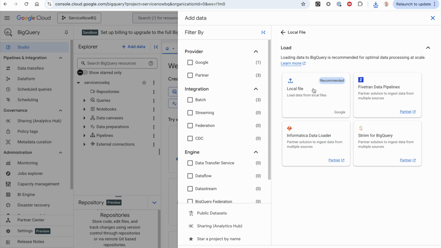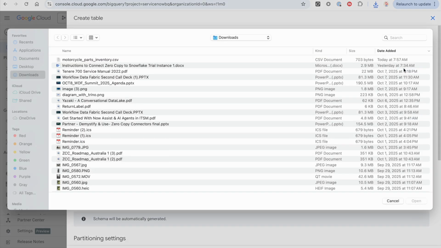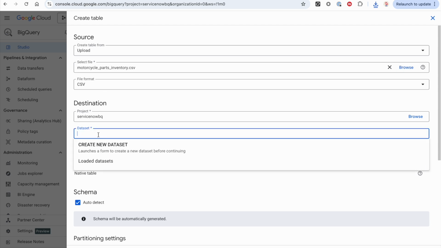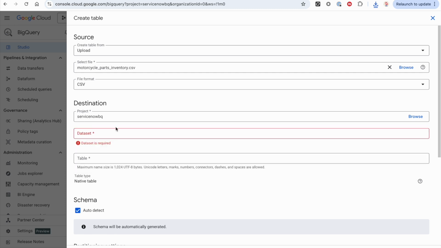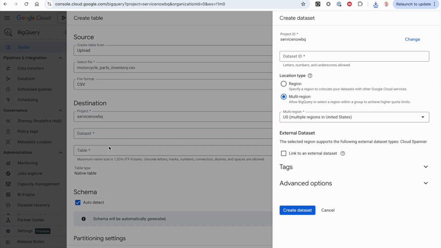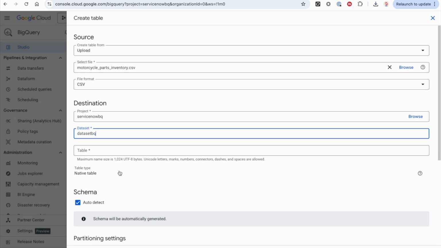Local file. Browse. Motorcycle part inventory. CSV format, project, dataset. Loaded dataset. Create a new dataset. Sure, looks like I need a dataset. I'm gonna call it dataset BQ. Don't care about the region. And create a dataset. Select it.